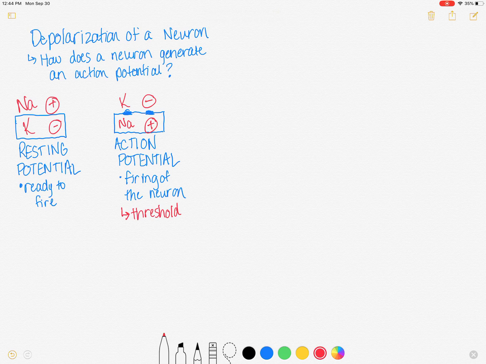And the threshold means that's the breaking point. It has to reach the negative 55. Once it reaches that, it's going to fire all or none. So it fires all or none. It's not going to half fire.